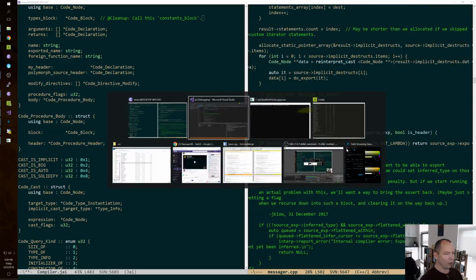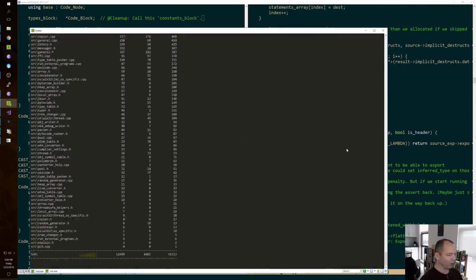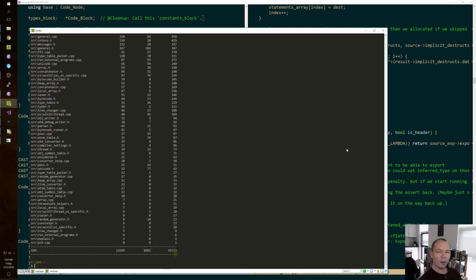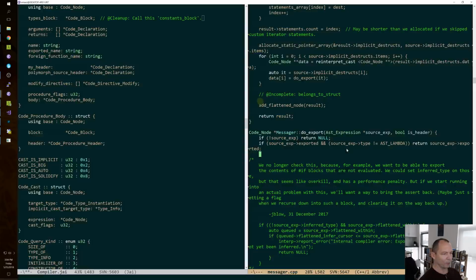How are we doing for lines of code, by the way? We're 10 lines higher. That's not bad. We were at 41513. That's the number I wrote down. And now we're at 41523.